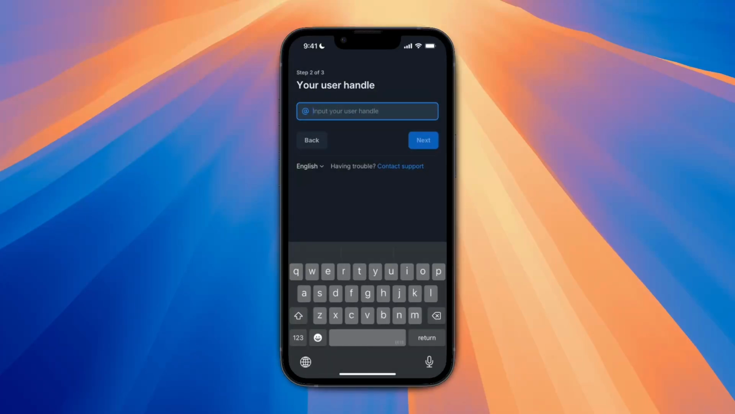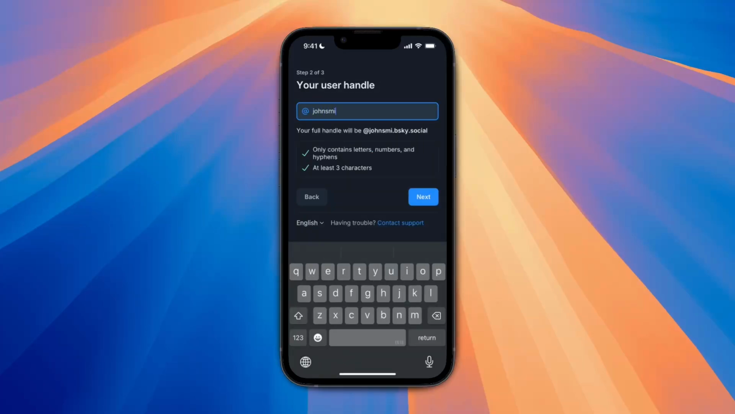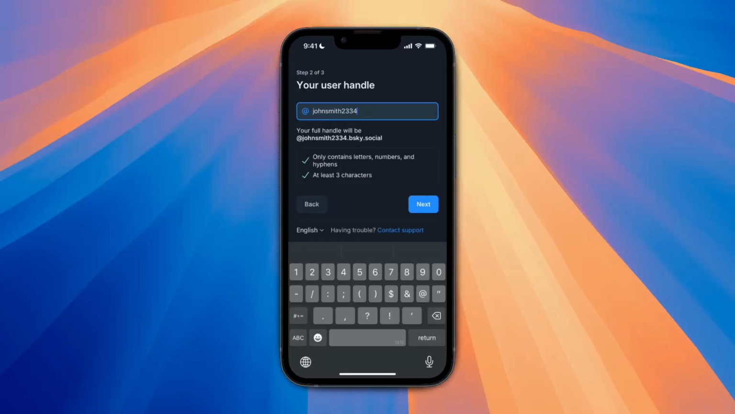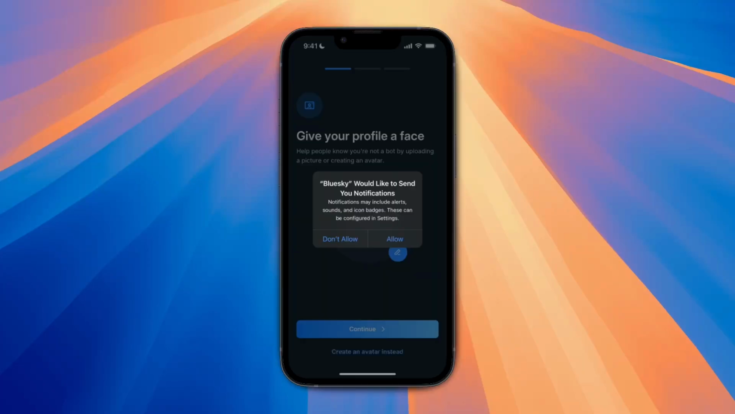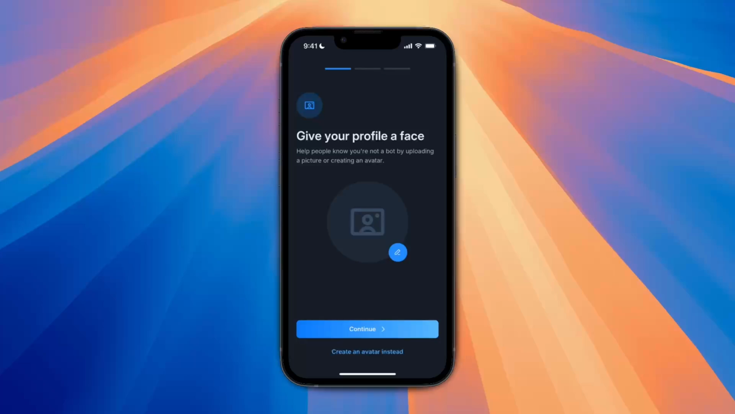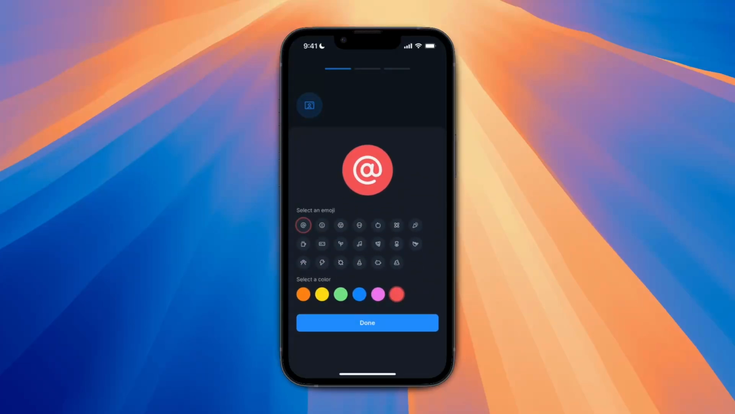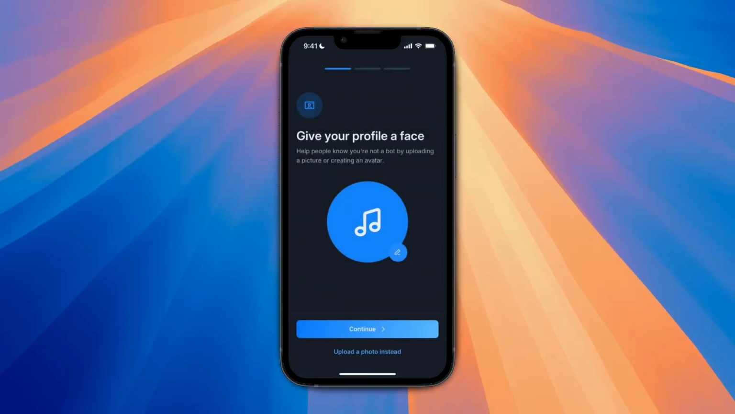And here I need to input my user handle, or like my username, similar to Twitter or X. So let me see, for example, John Smith, adding some random digits. Okay, next. Now I need to complete the challenge to verify that I'm a human. Okay, I don't want to allow it to send notifications now. I need to add a profile picture. I can create an avatar instead just for this video. Okay, this icon in blue seems good.